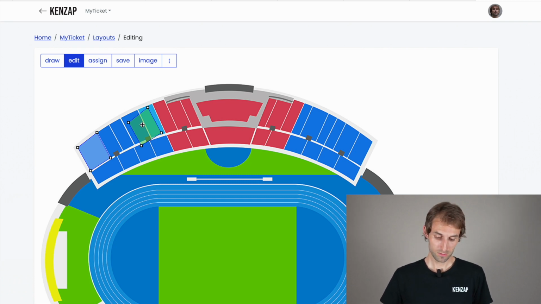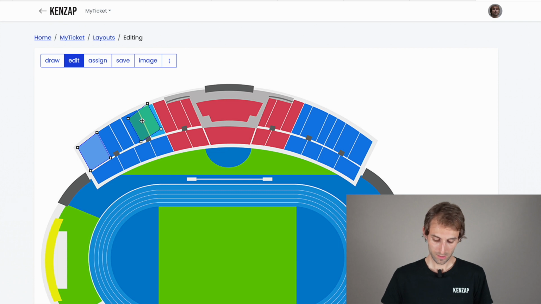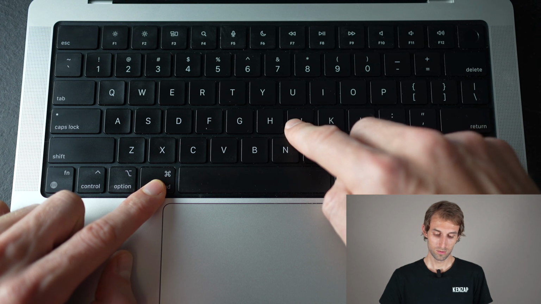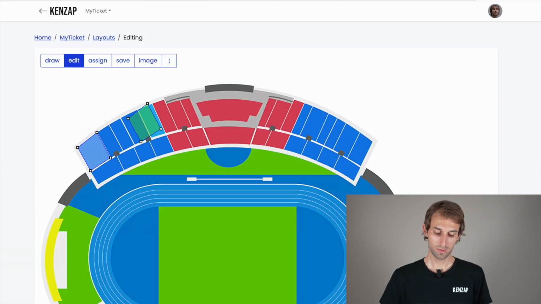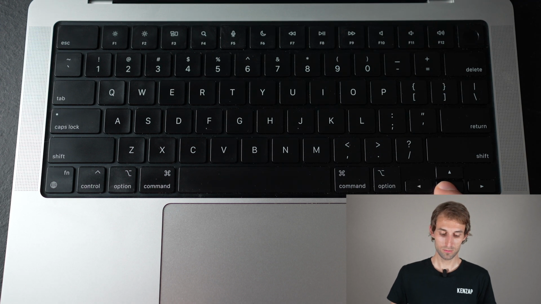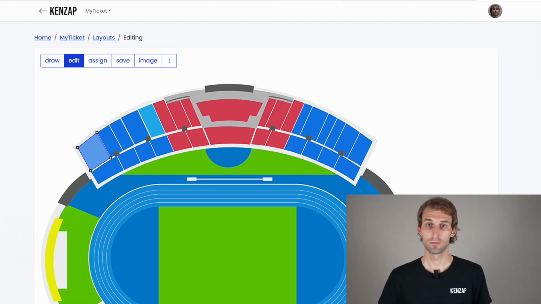As you can see, I need to do some rotation operation in order to align my zone. I can click on Command J or U to realign my zone and rotate it according to my needs. I can also use my cursor arrows to move the zone around the layout, or click on Delete to remove it entirely. And now you can save your layout.